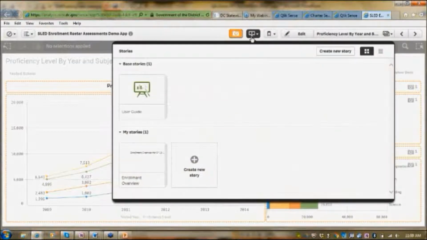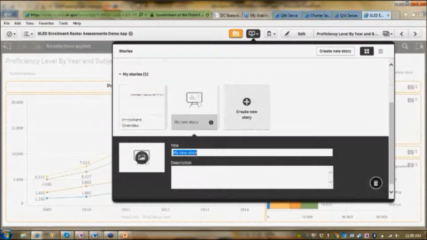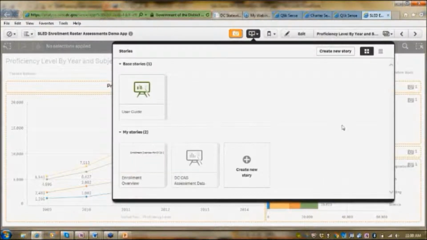Now I'm going to go to stories, and I'm going to create a new story. This new story is going to be called CAS Assessment Data Proficiency Levels. Okay, now I have that.